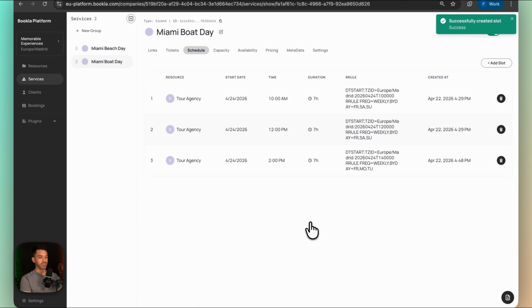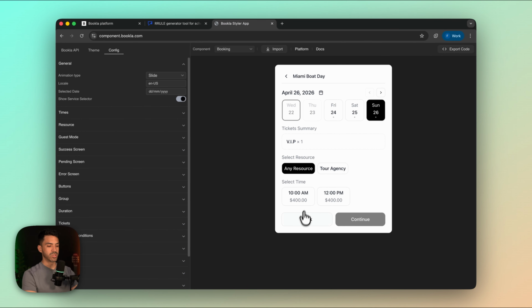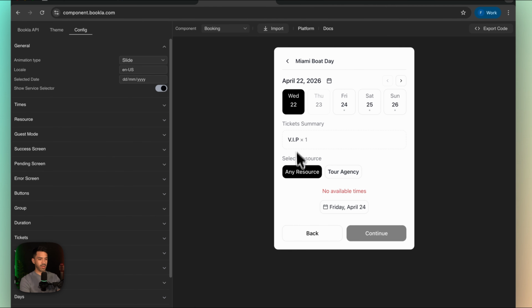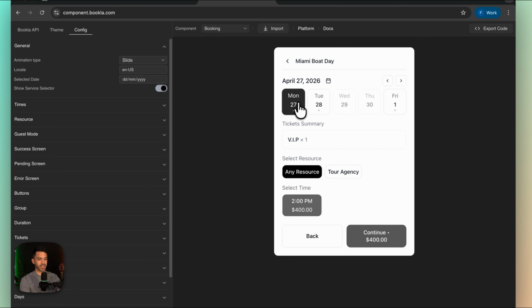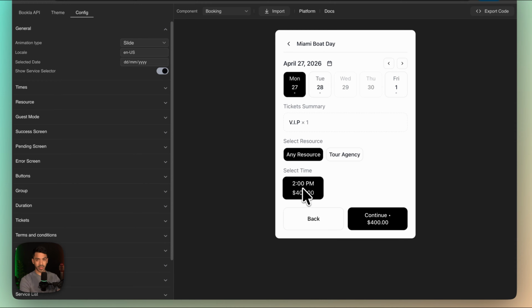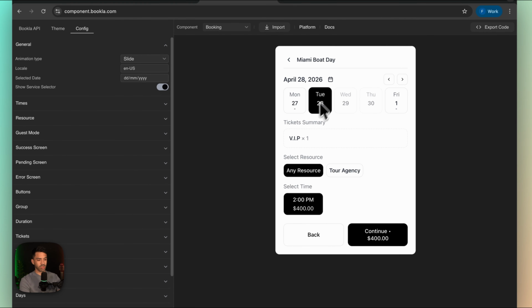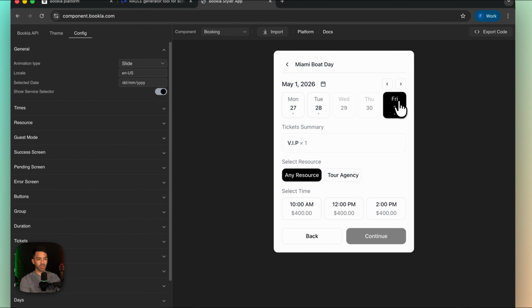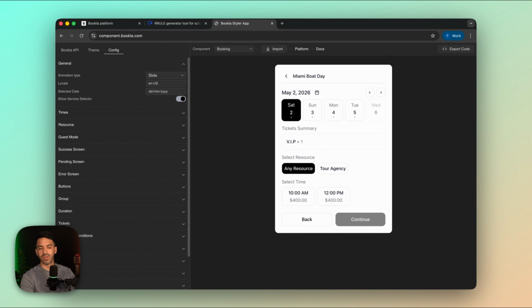We create the rule and then we come back here to our styler and we can test that we have the new availability right here on the Mondays at 2 p.m. Also on the Tuesdays at 2 p.m. and on the Fridays at 2 p.m. But on the Saturdays, we only have the previous ones. So very easy to edit and modify anything.